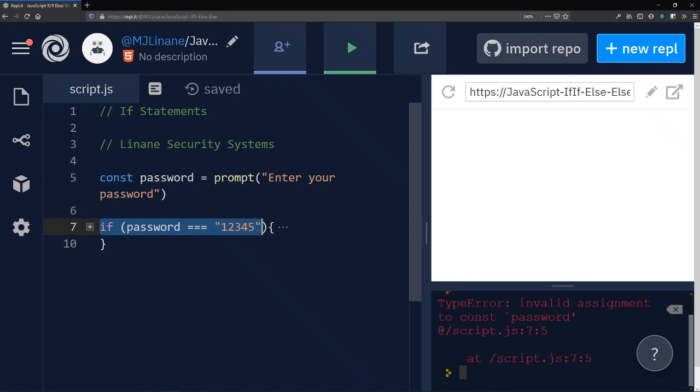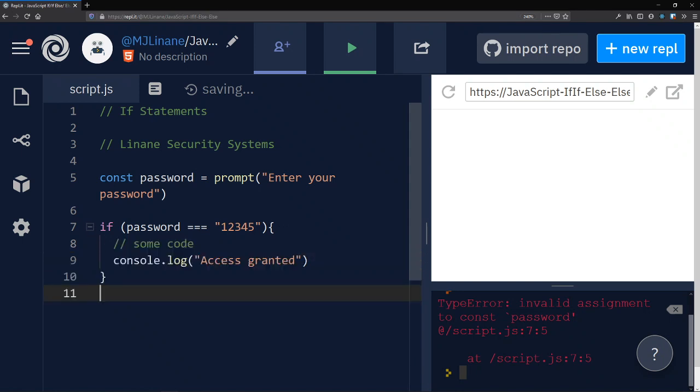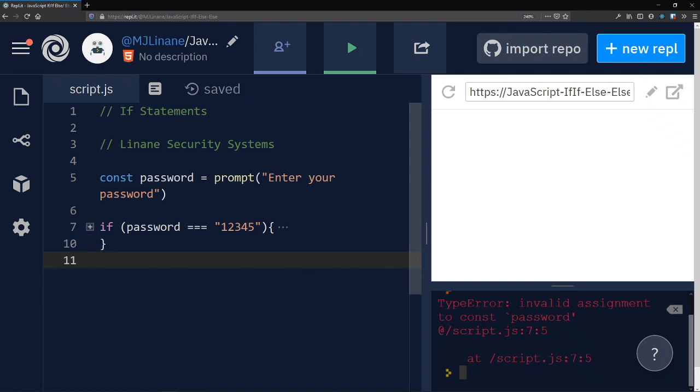If password 1, 2, 3, 5, is that true? Well, let's say it's false. If it's false, it's going to say, moving on to the next line. It's going to go down to line 11 and execute the next code down there. It's not going to open up this little plus and do whatever code is inside here. It's just going to skip it outright. So we can see that here.